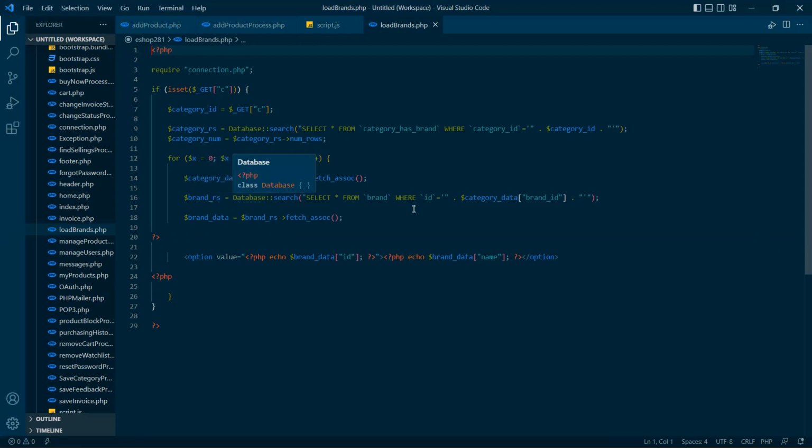And from this part, again using a query, we will take the value of the brand table where the ID is equal to the brand ID of $category data. And we will assign that value to the $brand rs, and using this fetch assoc, we will fetch that brand data, brand RS, and we will assign that value to the brand data.